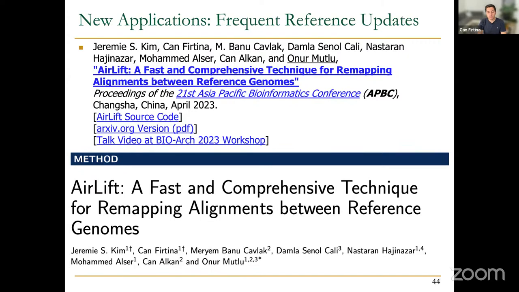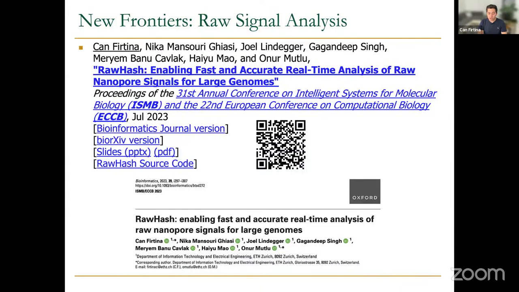So the idea is, how can we detect this shared information so that we can minimize the work when remapping the reads to a new reference genome? And ALIFT is one example of such a work. So there are also new frontiers in genome analysis.